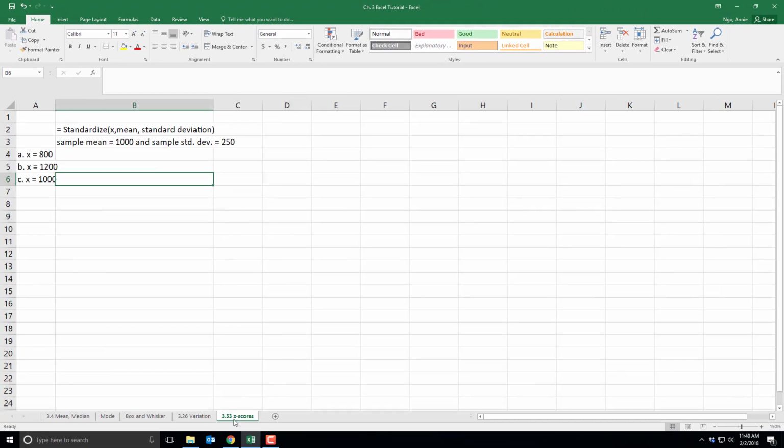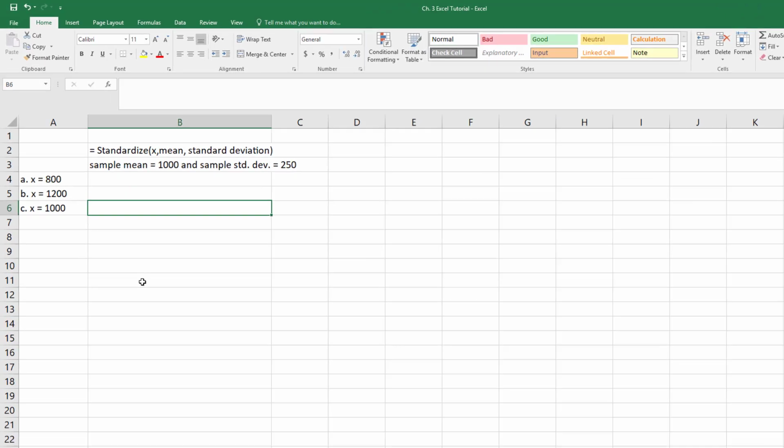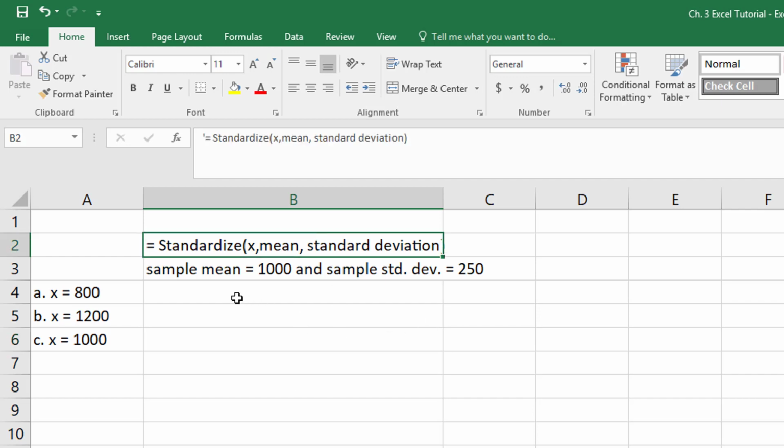The last tab here we have is for problem 53 in the textbook, where we're practicing standardizing our values. And so here we have our formula that we're going to use, which says =STANDARDIZE, the X value that we're interested in standardizing, the mean that we're given, or the average, and the standard deviation. Note that in some problems you might not necessarily be given the mean and standard deviation, but you're given data that you then have to calculate the mean and standard deviation. So it's just an extra step where you have to do the computation for that.